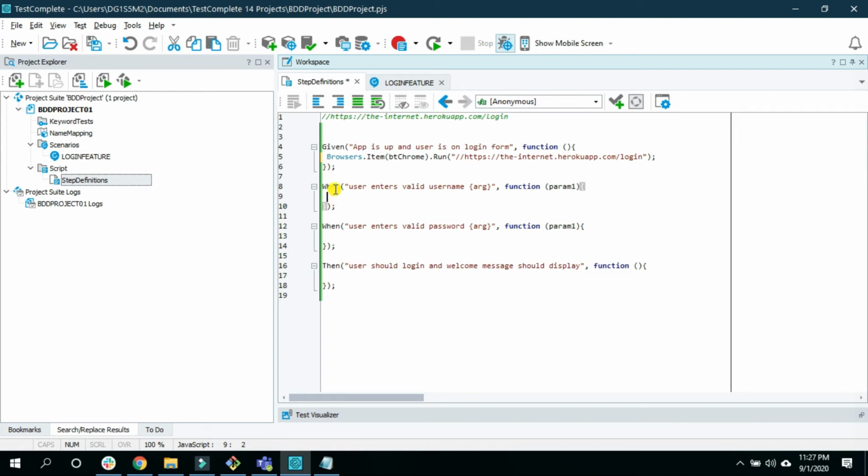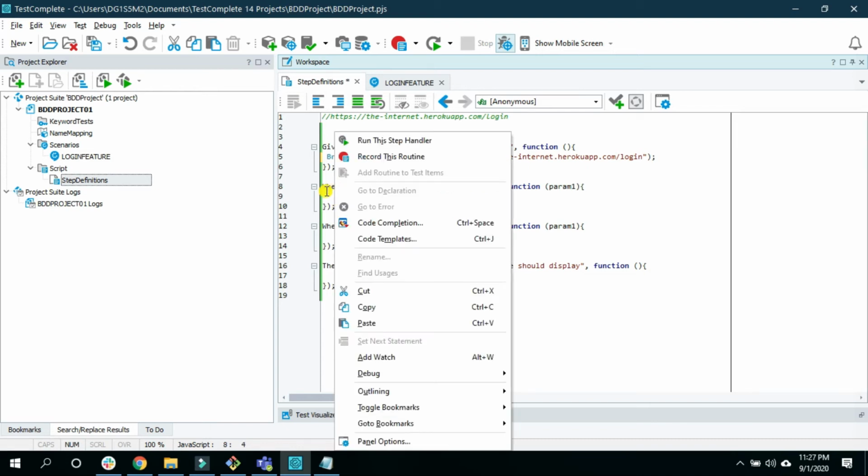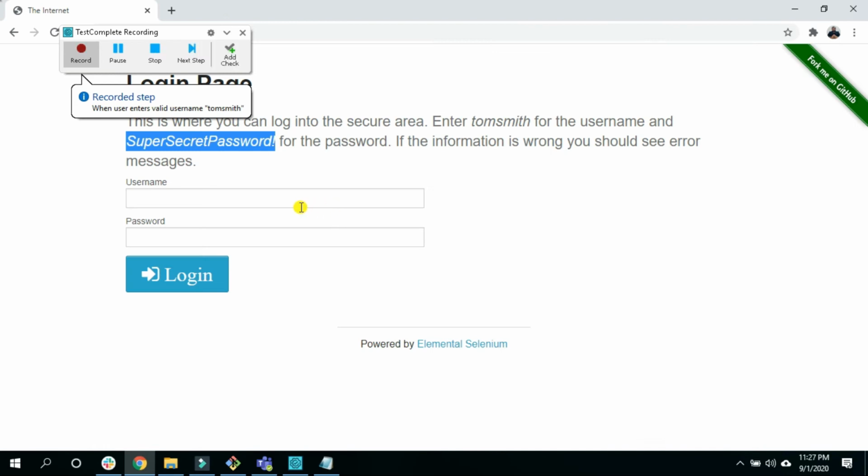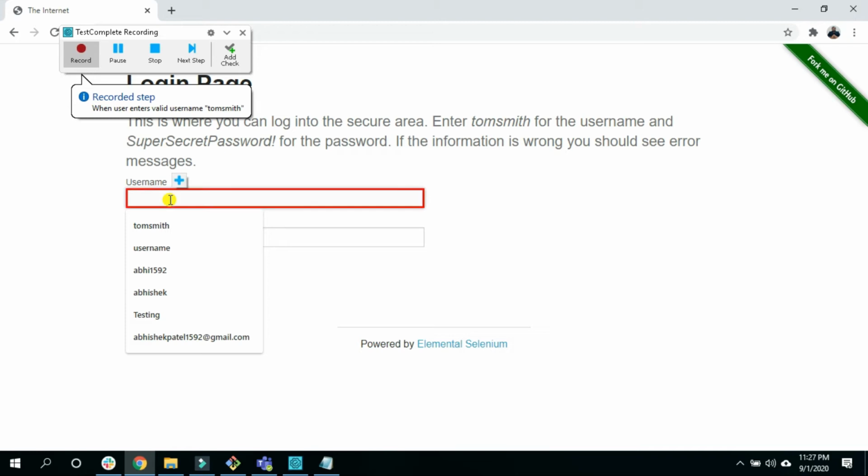The next step is when the user enters valid username. Let's record this. Like I said, you just have to right click on this function and record this routine. Here it will show you the steps that you are recording. When the user enters valid username, that is Tom Smith, let's enter Tom Smith.